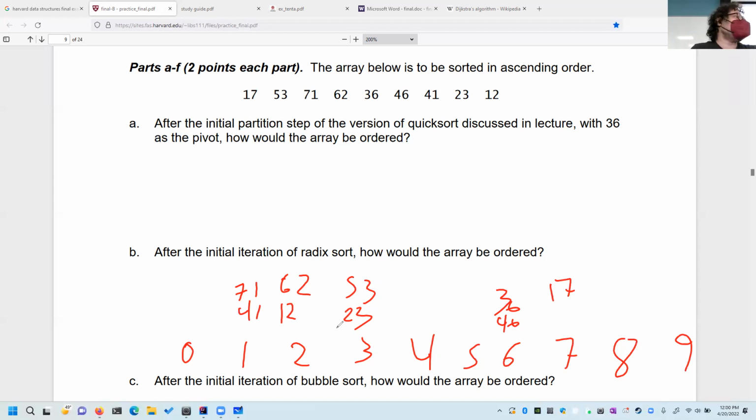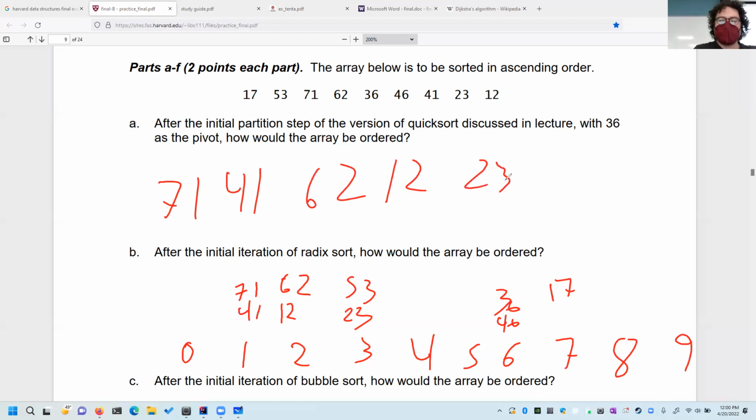And now we go through the queues in order, and we dequeue them. So 71, 41, 62, 12, 53, 23, 36, 46, and 17. And notice that everything is now sorted according to the least significant digit. So that's our initial step. What do we do for the next step though? How does this actually work? Well, you keep going for as many digits as there are.